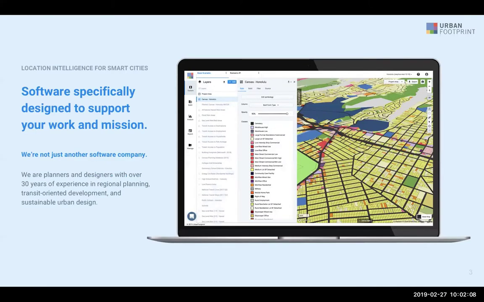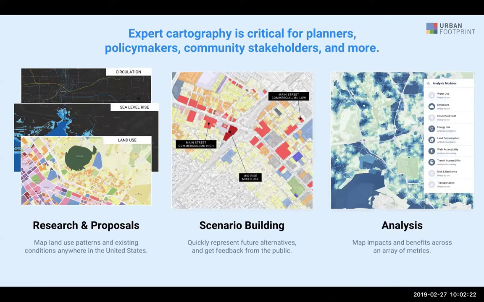Urban Footprint is a mission-driven company designed to help planners, cities, and policymakers map, measure, and analyze the impacts of important urban planning and mobility decisions. Our software is built to support more sustainable, equitable, and resilient communities with easy access to essential planning, mobility, and policy data. Our software is designed to do things like map land use patterns and existing conditions anywhere in the United States, quickly represent future alternatives and get feedback from your project stakeholders, and also map the impacts and the benefits across many different metrics, including things like emissions, transit accessibility, household costs, energy use, and a whole lot more. And so with that, I'll hand things over to Stephen, who will walk us through the elements of great map design. Over to you, Stephen.